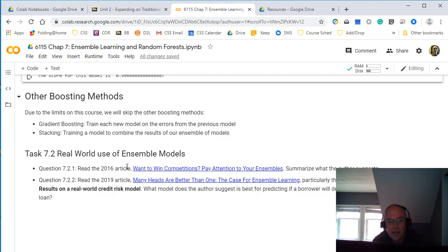I did mention that these methods are used a lot to win competitions. So I want you to read two articles on it and summarize a little bit of what that is in your write-up for this unit.